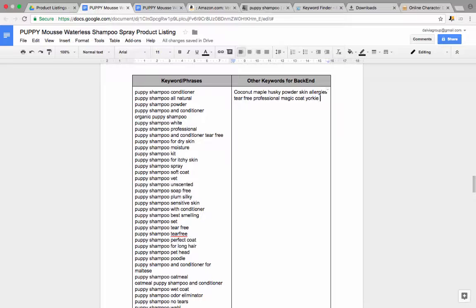Tear-free, we've already got tear-free, so we can delete those two. Perfect coat, good keyword. Soft, you can just use this word soft. Plum silky, I don't know what that is, but somebody has typed it in the past, so let's put that into the keyword, and you just don't know how it will work. Well, it could be a good keyword, so it's worth putting in there because we have the room.